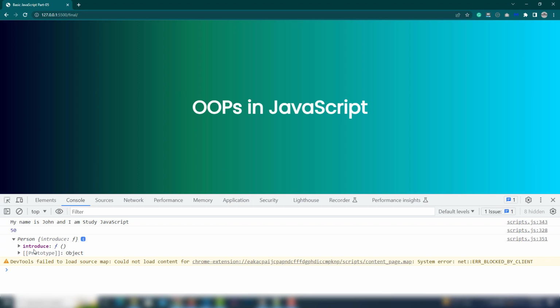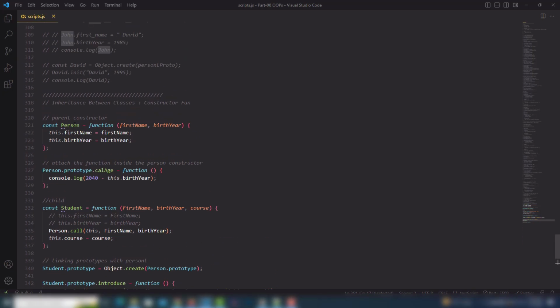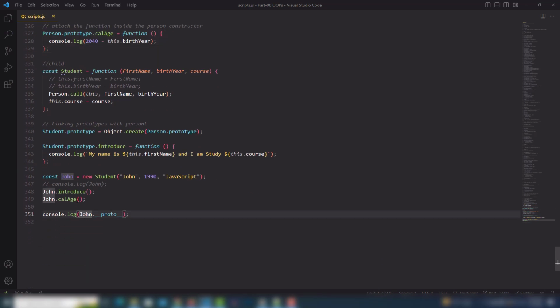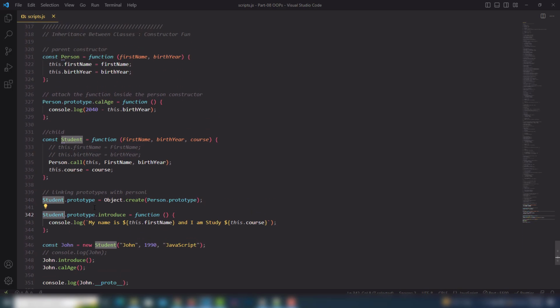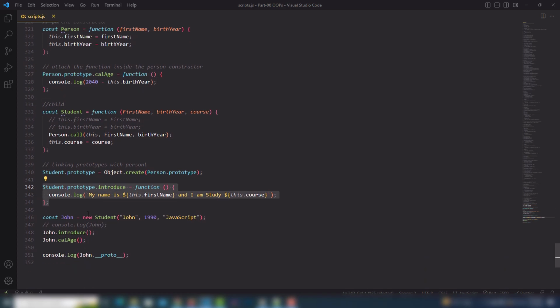Introduce, this is the parent, this is the original method that is contained inside our person. Let's look at that. Another function is calcAge, this function is contained within our person, means this one object. So this is our function, means John, or you can say the students, will be able to access both functions, calcAge and also introduce, right?